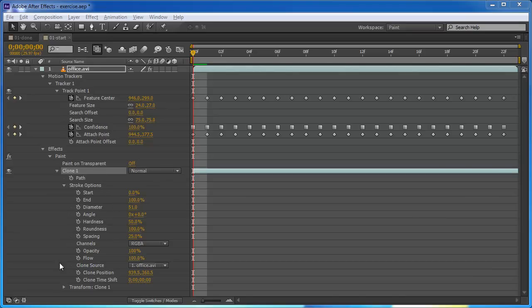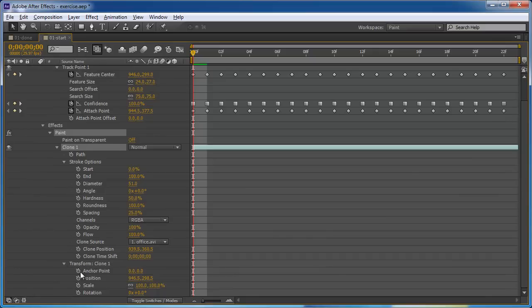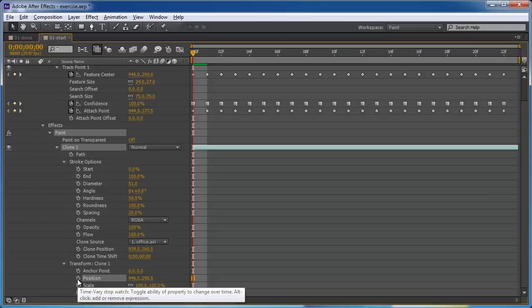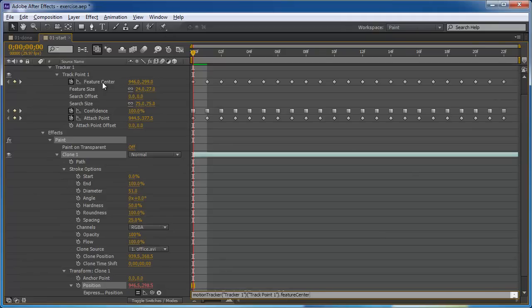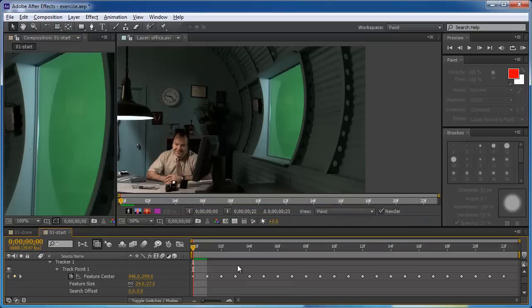First of all, we want to look at the position of our clone, and what we want to do is connect this to the feature center of the track point. So to do this, we're going to Alt-click on our position to bring up the expressions, and we can simply pick whip across to the feature center. Release and hit enter. Okay, so just minimize the timeline and we'll see what's occurring.